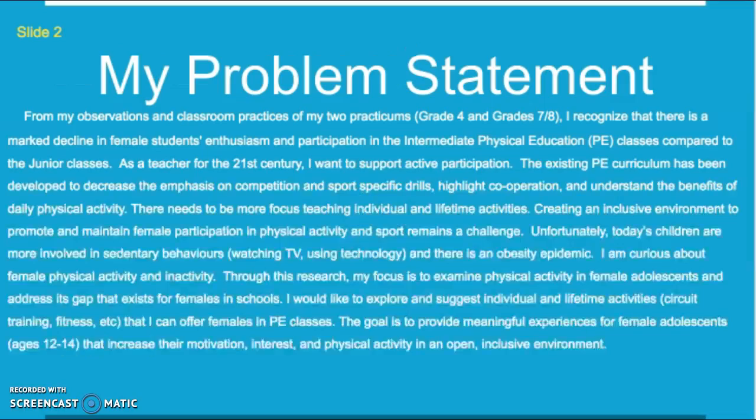What is action research? This action research highlights my passion of physical activity and physical education. To identify the problem, my practicum observations indicated a decline in female students' enthusiasm and participation in the intermediate physical education classes, grades 7 to 8, compared to the junior classes, grades 4 to 6.